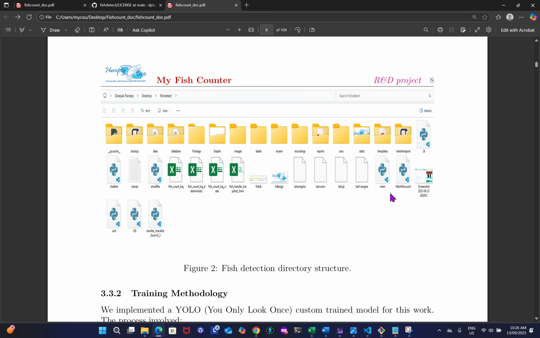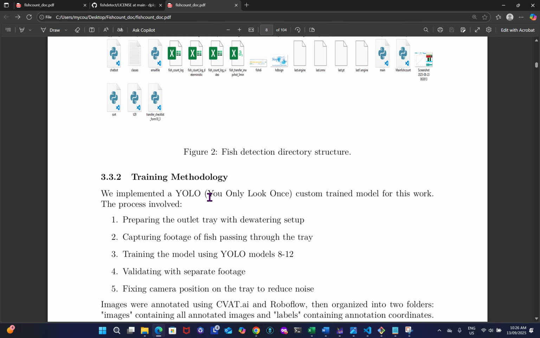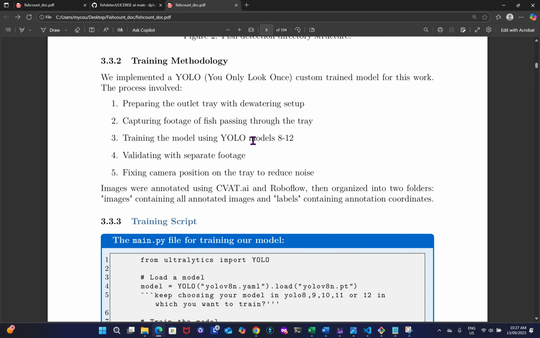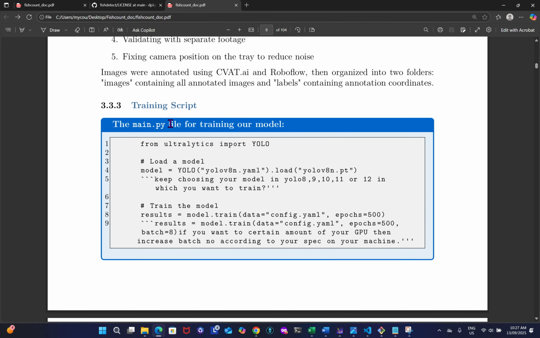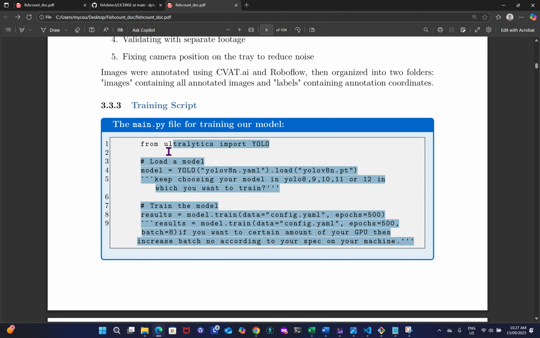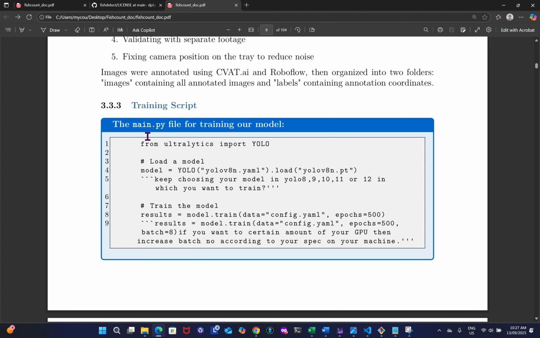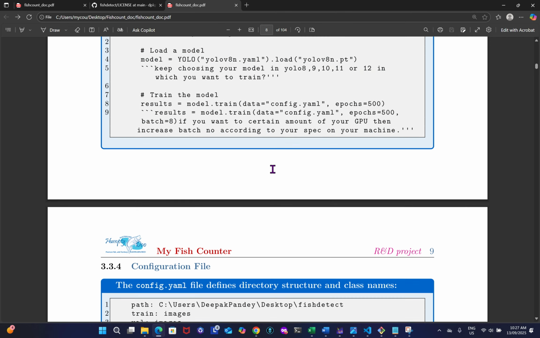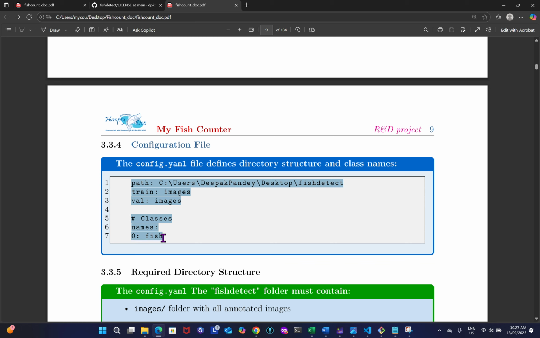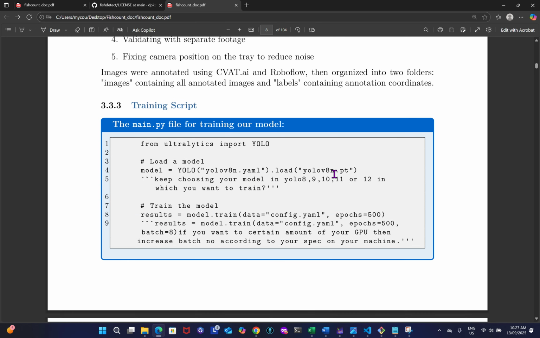So, training the models. We have trained in YOLO. YOLO means Ultralytics, they have the You Only Look Once model. If we use all those models from YOLO, from nano to large, this is a training script. Copy this and paste it in your Python file, and name it main.py. Before that, have this one and this config.yml file.